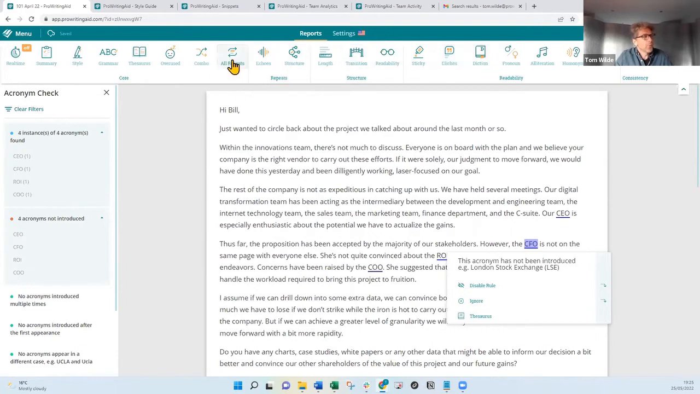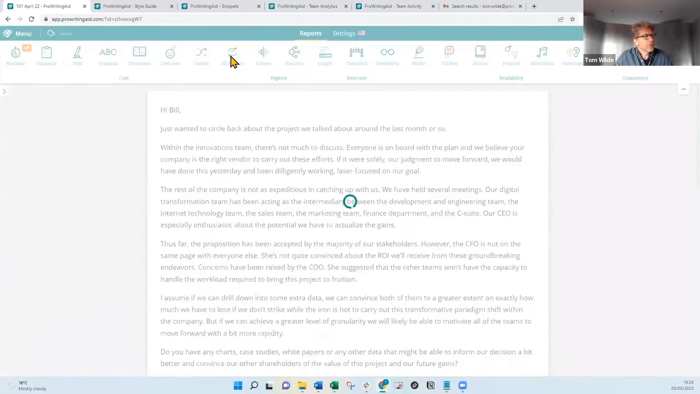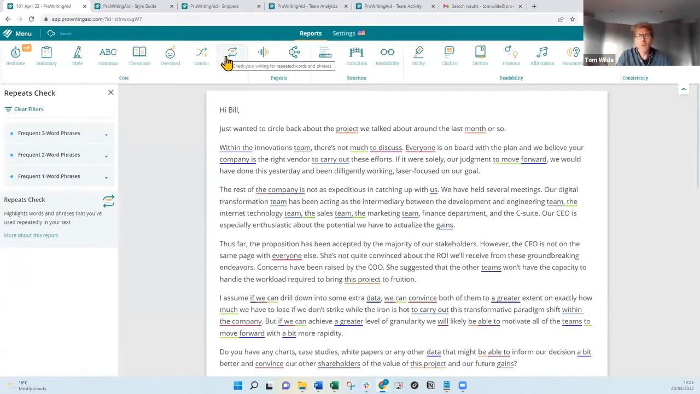But the one we talked about earlier showing was all repeats. And it does take a few seconds to run because it's doing a lot of work in the background, but all repeats is a great example of where machines are far better than the human eye, and that is for spotting patterns. So the all repeats check is looking for where you're using words or multi-word phrases repeatedly.